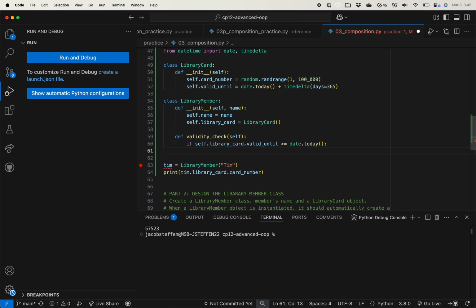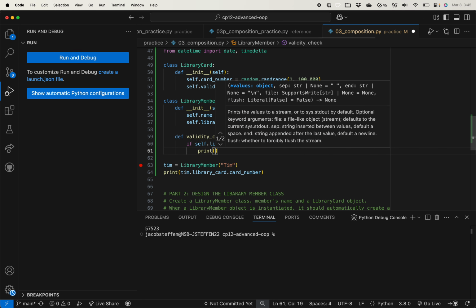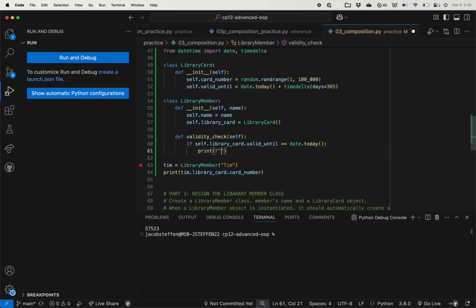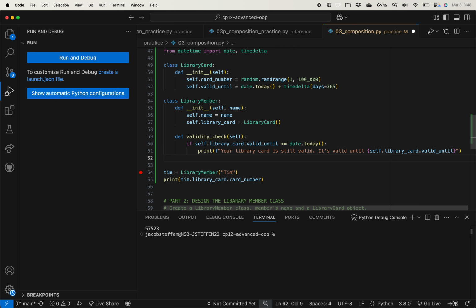So we want to see if it's still valid. If it is, let's just print out a message, or we could return it. I'm just going to print it. Let's say your library card is still valid. It's valid until, and let's just print this out. You could do a string format of the date time, but that should be fine if we just print it like that for our purposes here. As long as it is either today or the date is past, then it's still going to be valid.